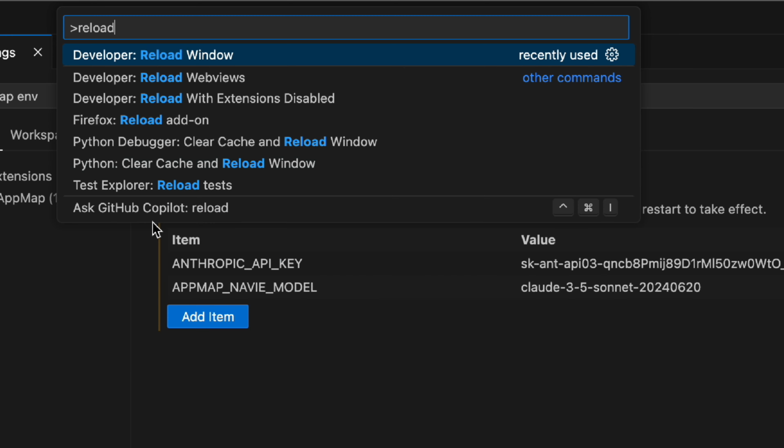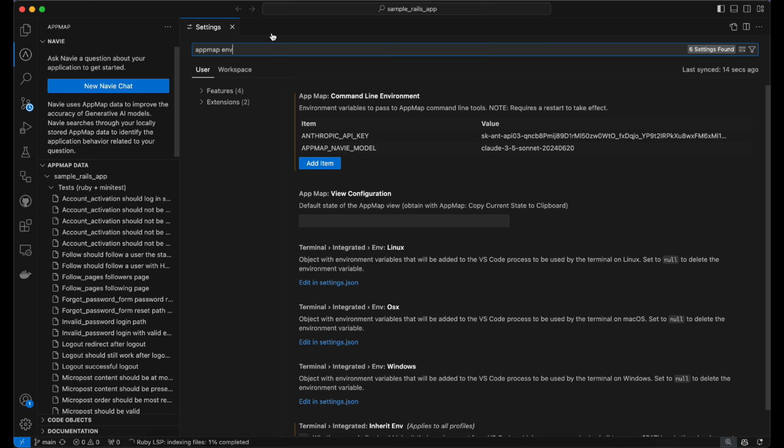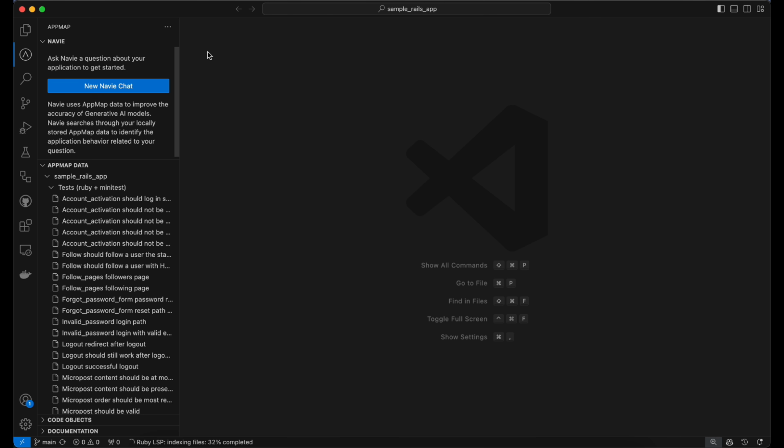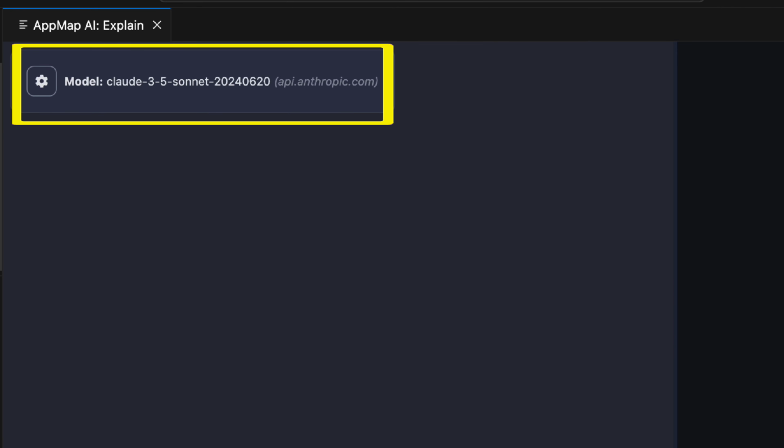After configuring the environment, reload or restart your code editor to apply the changes. Then open a new Navie chat window, and you can confirm the configuration in the top of the interface.